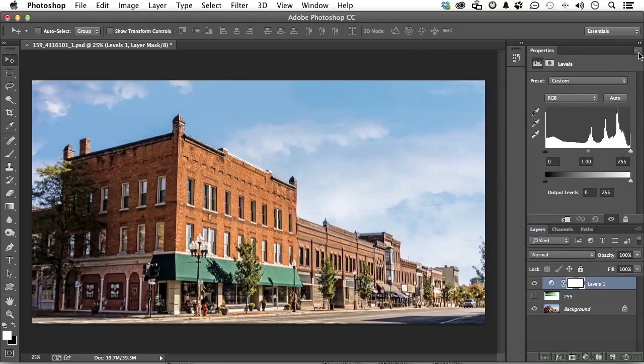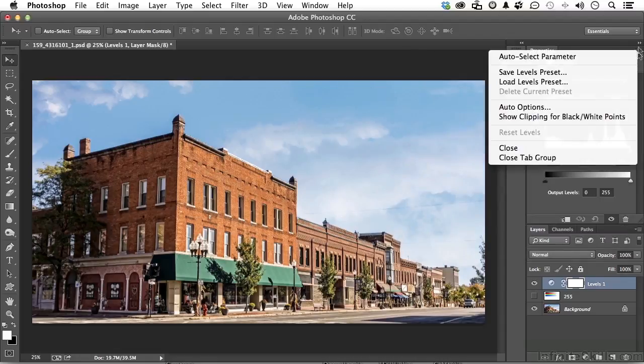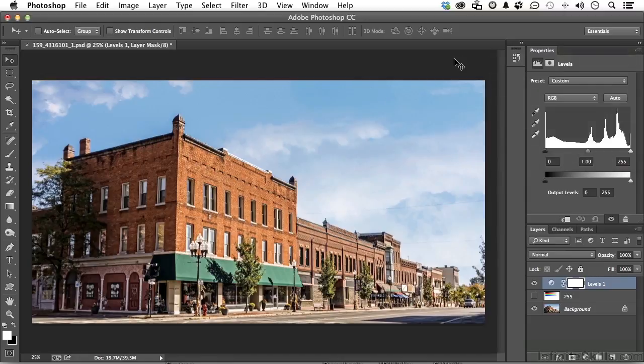Now, what is that other one? You said you'd talk about that later, and that is show clipping for black and white points. What that does, as you're moving the sliders, is show you what areas are going to be clipped out, which ones are gone. The reason I'm not a big fan of activating it from the options is it's always on. Let me show you a trick here.